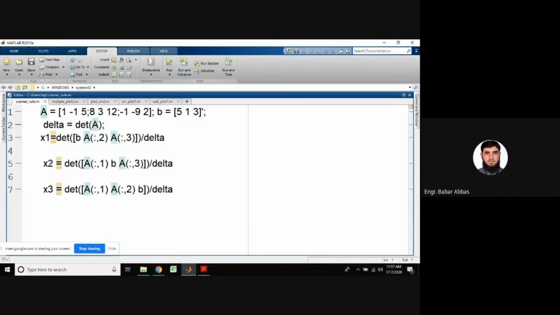Similarly, x2, the same matrix A, all the entries of the first column, then the column matrix B, which we can write over here, and afterwards all the rows and only the third column. So in finding x2: column 1, afterwards the column matrix B, and then the third column. And similarly, we can write the value of x3: first column, second column, and the matrix B. So in this way, we can calculate the values of x1, x2, and x3.